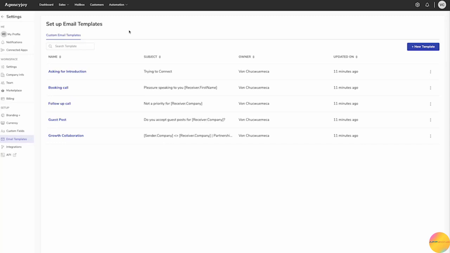Agencyjoy is here to help you collect leads, send engaging email sequences, manage your custom pipeline, and close more deals.